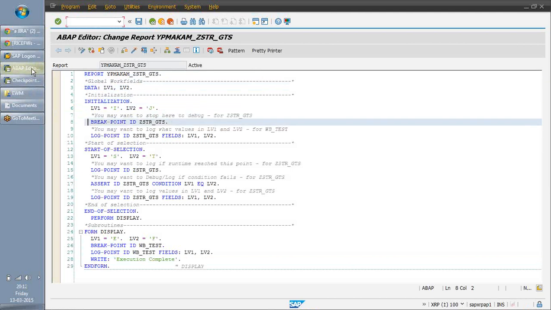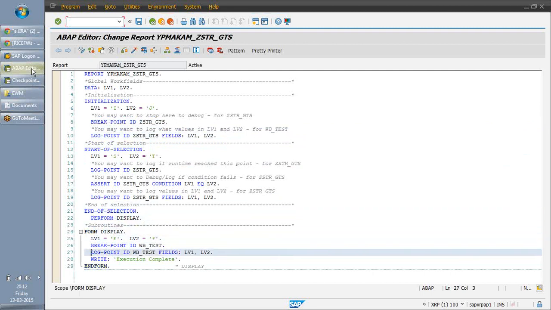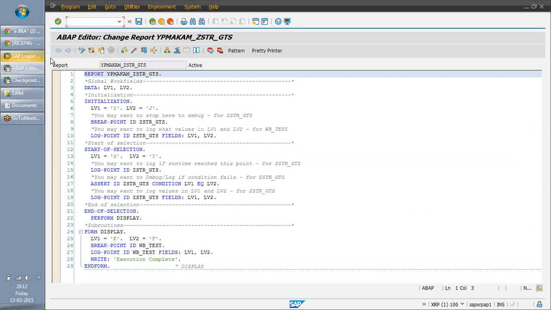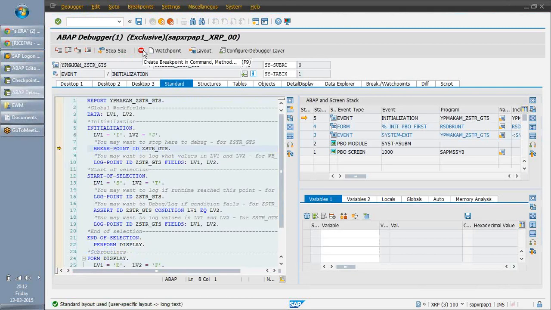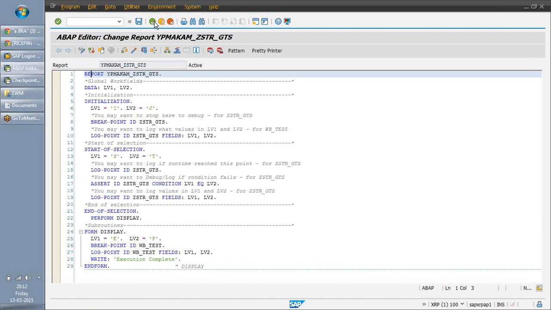See here, two things. One is a breakpoint on my checkpoint ID, and we have another one, but that is on a different checkpoint. Okay, let me execute it. You can notice it is going to the debugger, and here the runtime has stopped at the breakpoint. I'm running it, my execution is complete. So this is how I debug at a particular point.